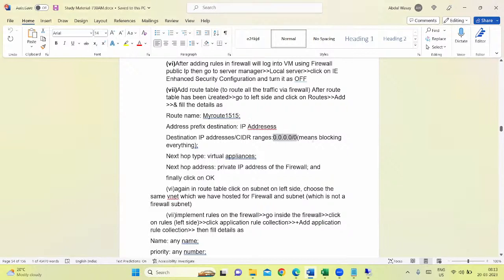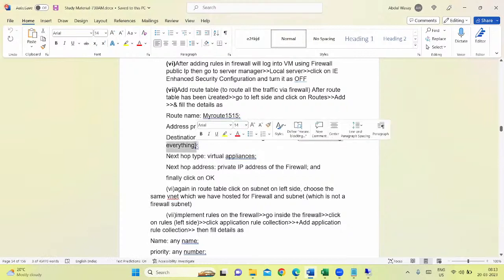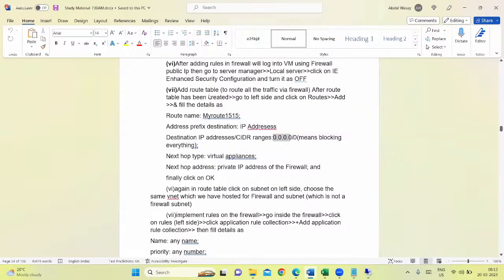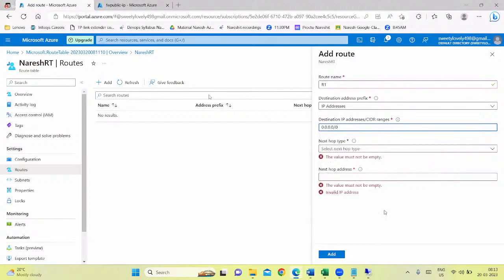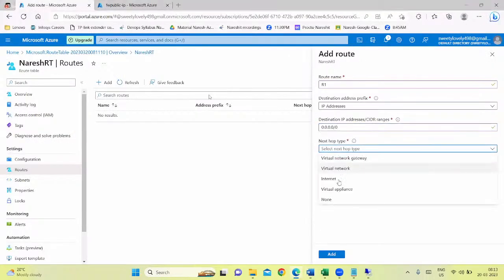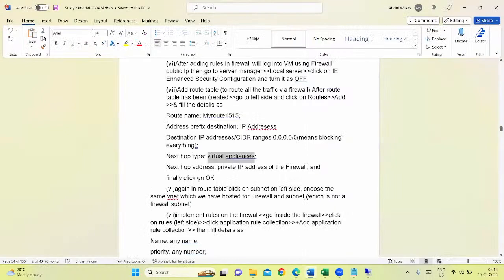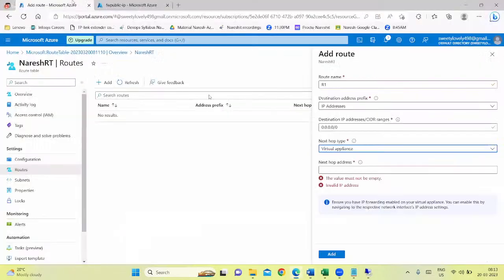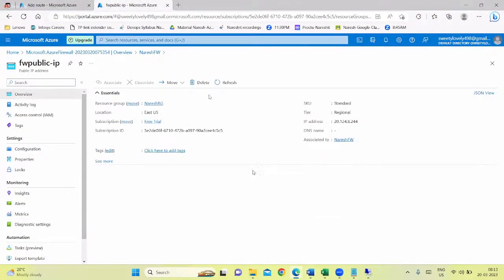0.0.0.0/0. What does it mean? It means that blocking every single thing in my virtual machine. Every single website I'm blocking by passing everything as 0 here. So I'll just say here, block every single thing. Next hop type, I'm taking it as virtual appliance. Next hop address, I'm taking it as the private IP address of the firewall. What? Private IP address of the firewall, and finally click on OK. So come here to your firewall, and go to overview.